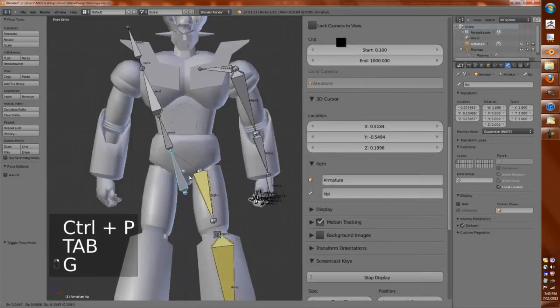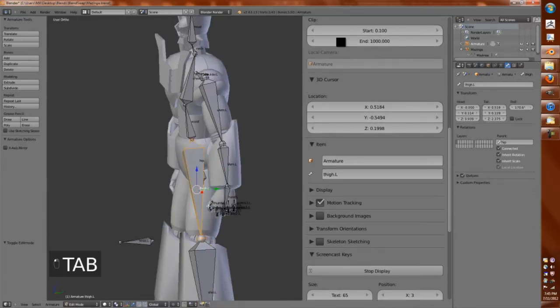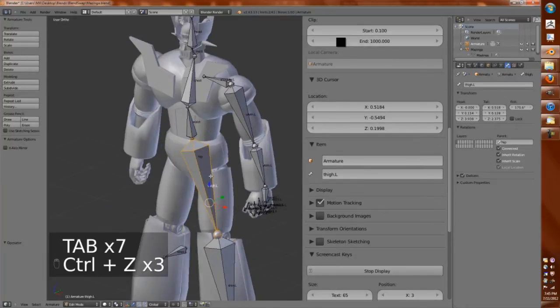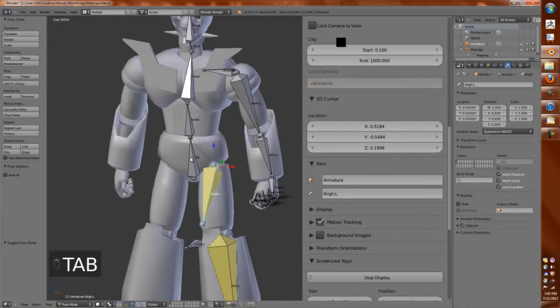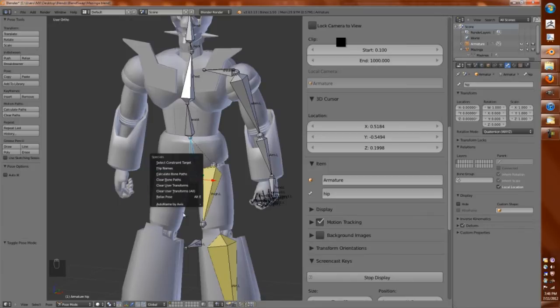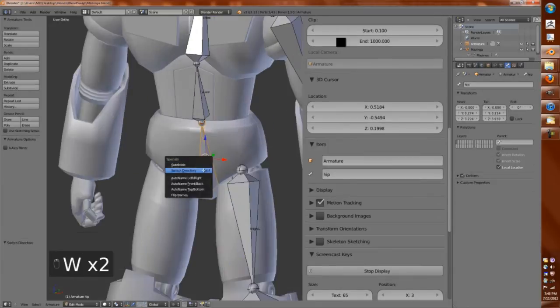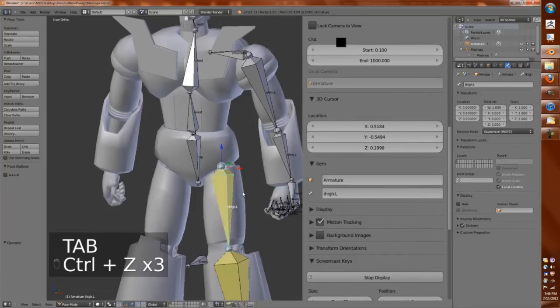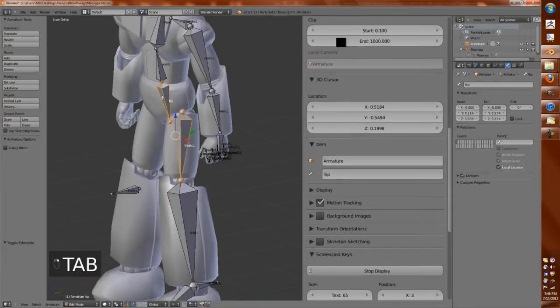Now, as far as the knee goes, in order to make the leg completely face forward, what I did was I just put a IK constraint causing the thigh.L to point at the knee.L with a count of 1 in the constraint panel.